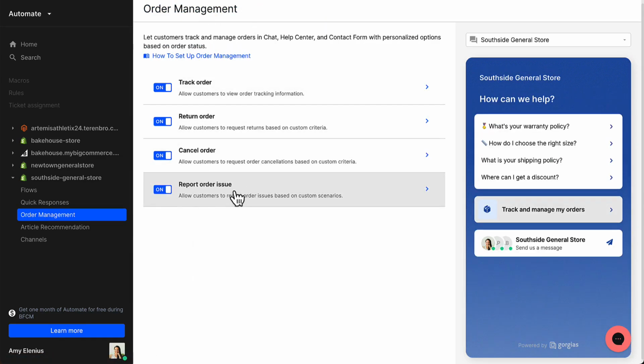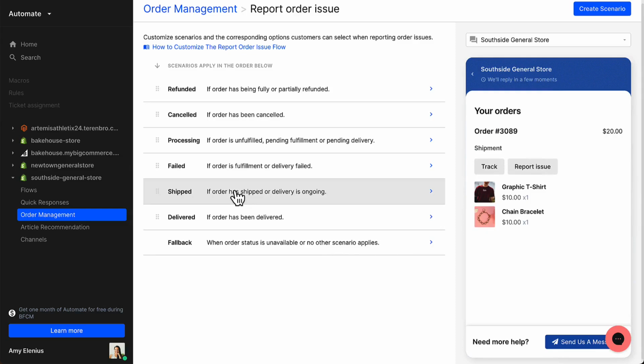Finally, let's look at Report Order Issues. These are the options that will appear for customers if they click that Report Issue button next to an order. What we can do with these custom report issues or scenarios is make sure that the only possible reported issues are relevant to that order.